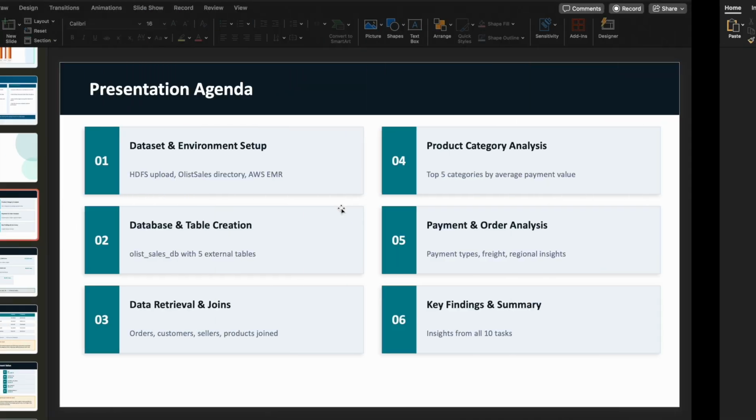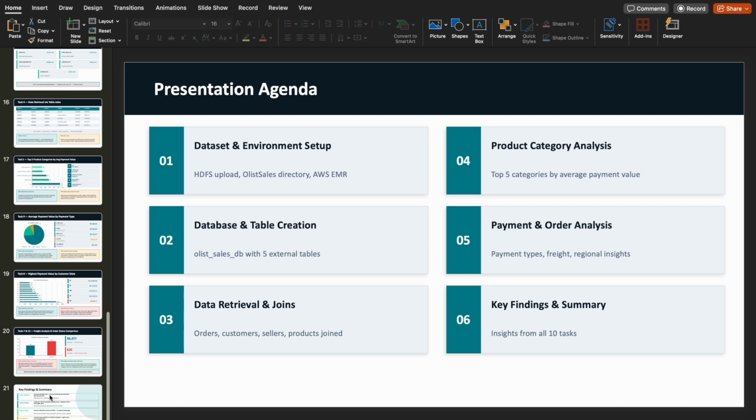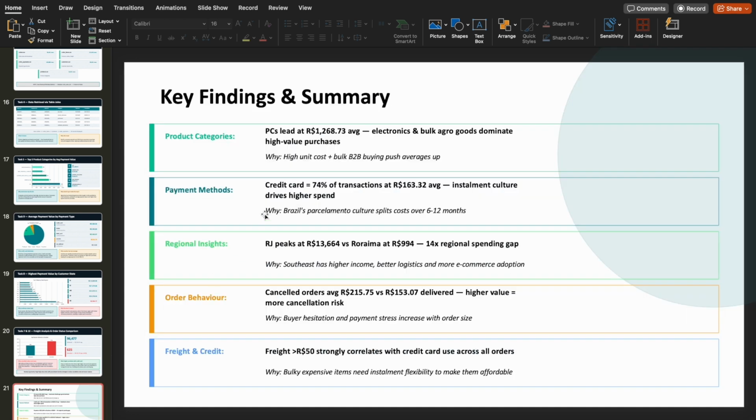And now I will cover the key findings that we've got in our analysis. So our five key findings: first, PCs led all product categories with an average payment value of 1268, and electronics and bulk agri goods dominate high value purchases. Secondly, credit card dominated with 74% of transactions. This reflects Brazil's installment payment culture, where customers split costs over 6 to 12 months.